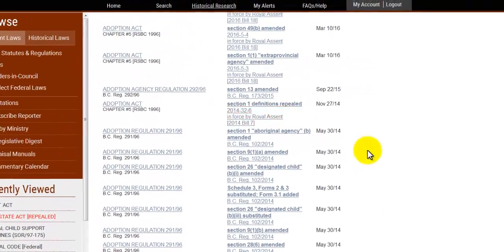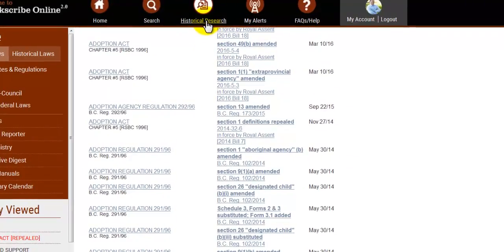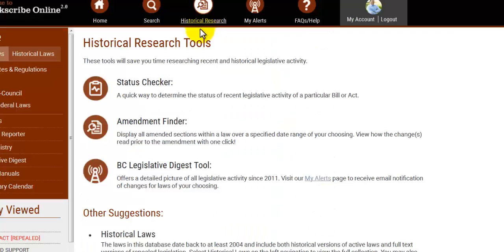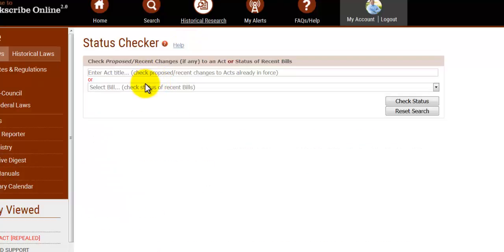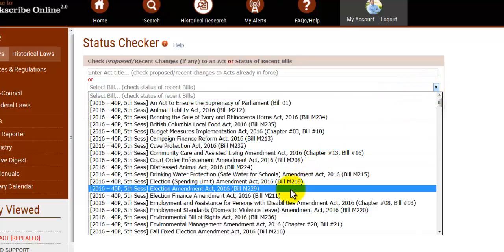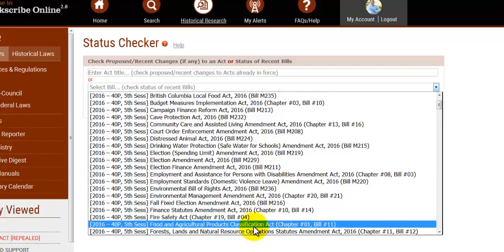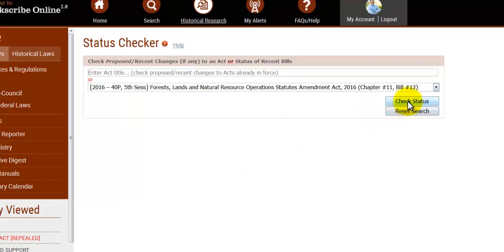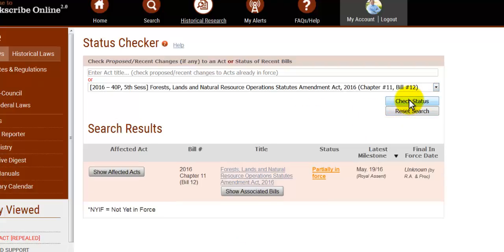The status checker is commonly used to check the status of recent legislative activity for a particular law. For example, you can quickly check the status of a bill to determine what, if any, sections of the bill have come into force. In this case, I'm checking the status of the Forest Lands and Natural Resource Operations Statutes Amendment Act, 2016, which was introduced in a previous session. I can see that only some sections of the bill have come into law.